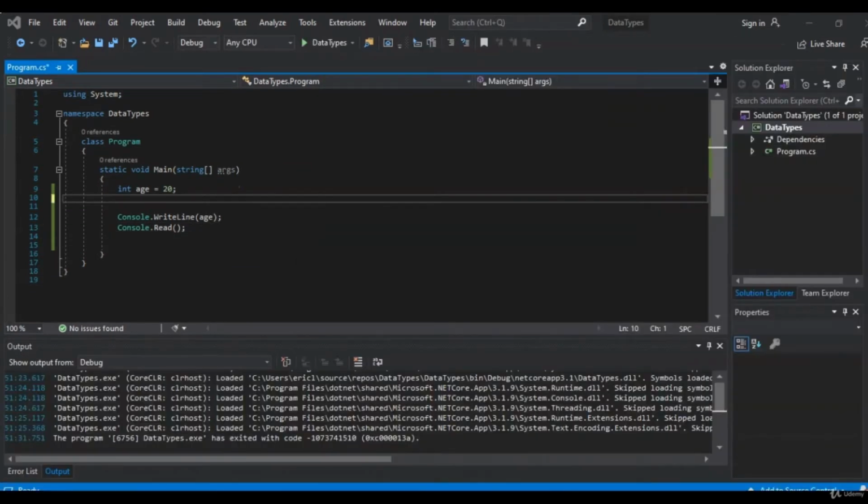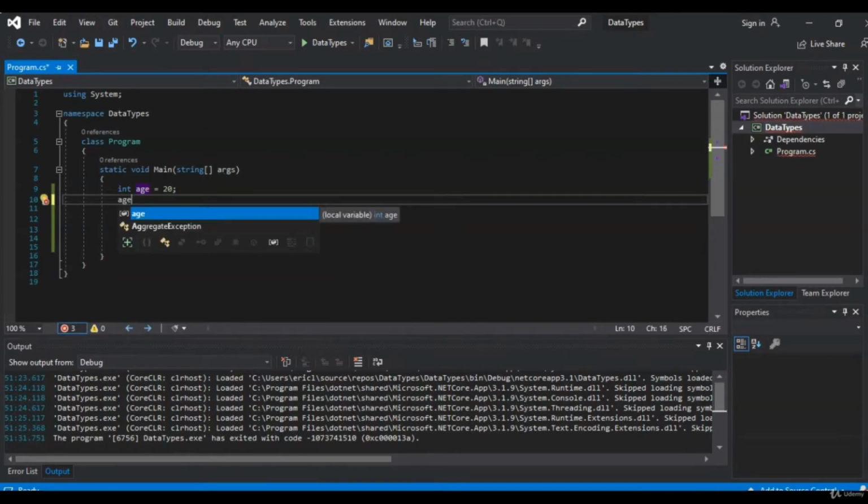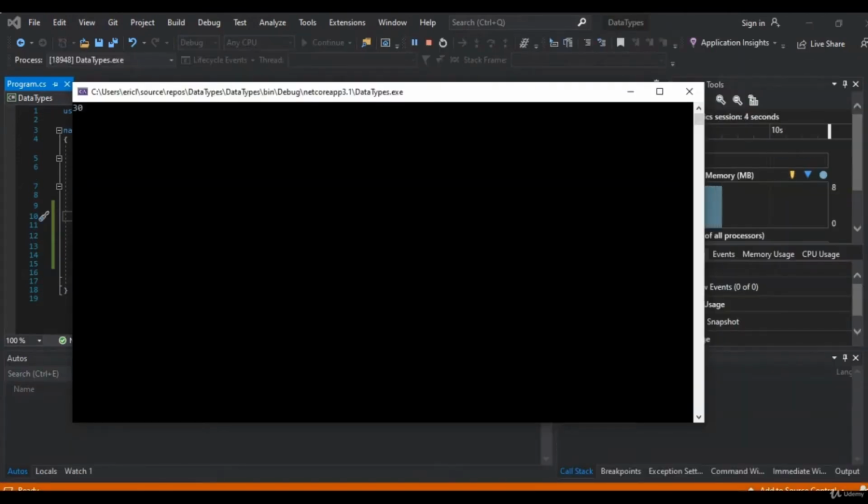And there will be times when you need to reassign the value of a variable, and that can easily be done by just calling the variable and giving it its new value. So we can say age equals 30, and let's run that. And as expected, you can see age equals 30, the new value has been assigned. So pretty simple there.